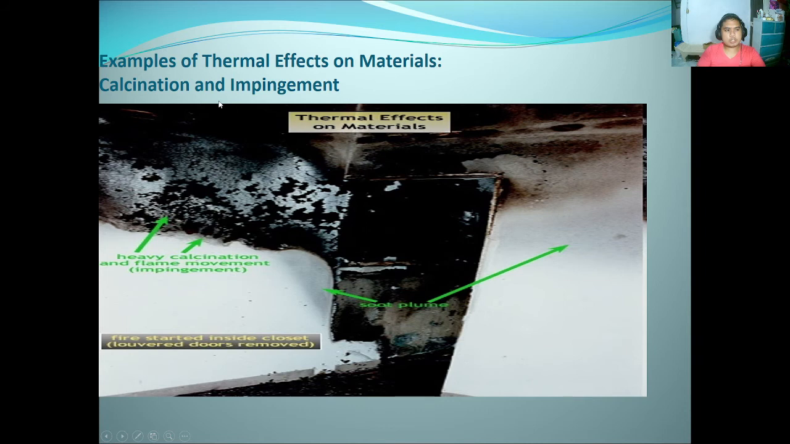Example of thermal effects of material, calcination and pigment. Thermal effect of materials guys. Heavy calcination and flame movement o pigment. Ito guys. Sample picture natin. Fire started inside closets. Lowered doors and removed. Soot plume.